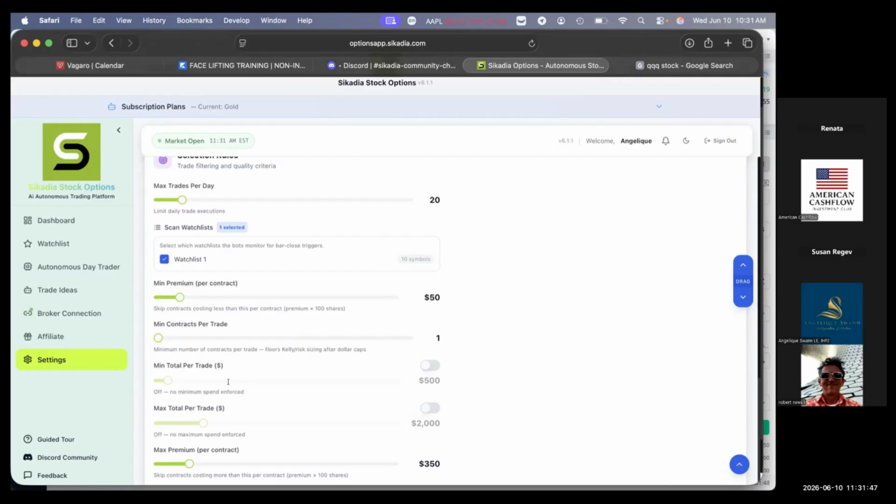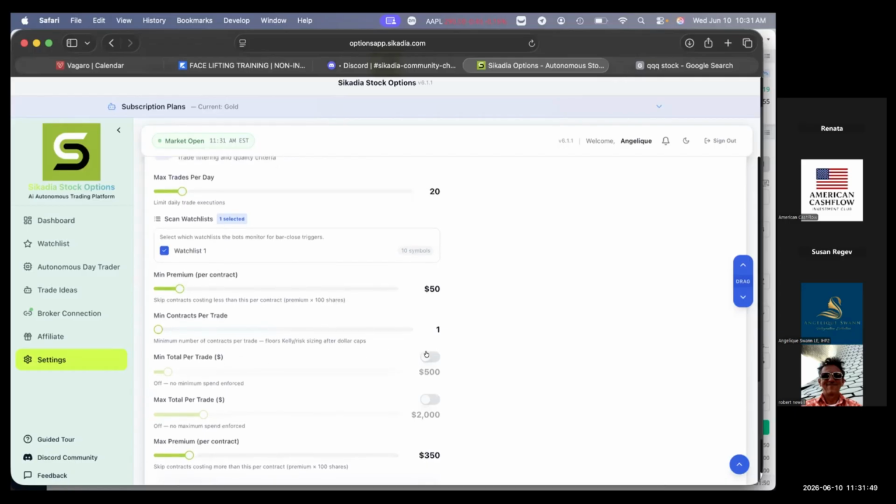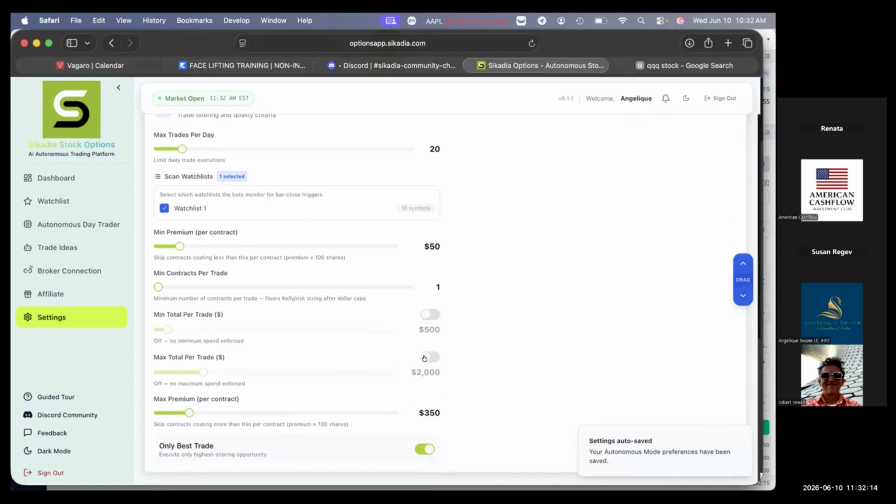All right, so now you also have a minimum total per trade. Click on that toggle. Now move that to $1,000. That's how simple it is. So if you say, okay, I want to move at least $1,000 per trade, this is where you set it. You can toggle that off. It's that simple to turn it off and to turn it back on.